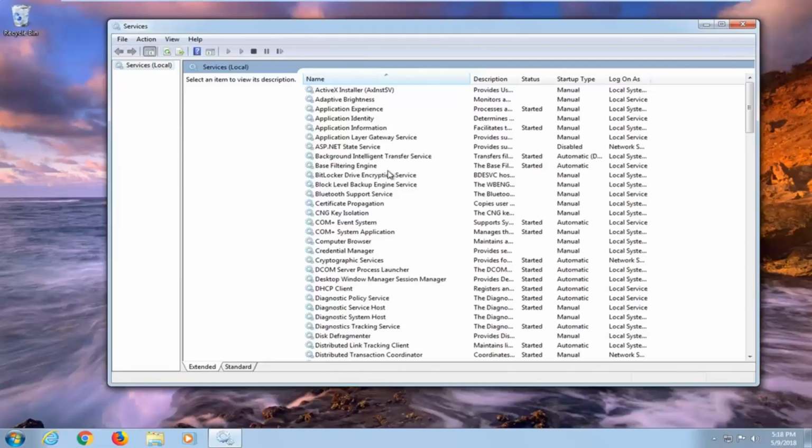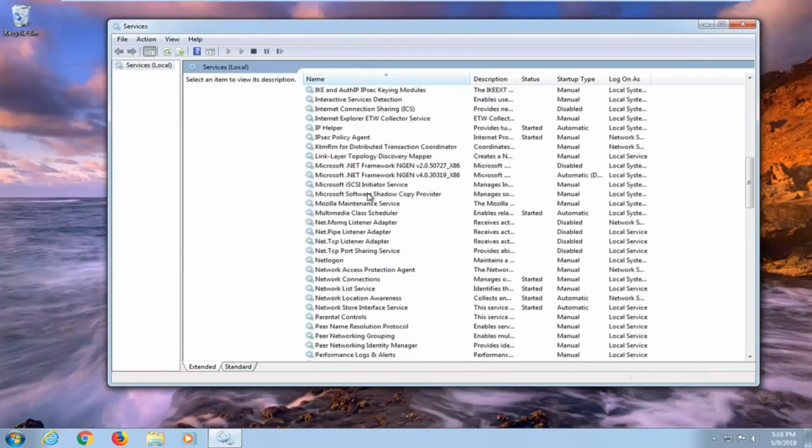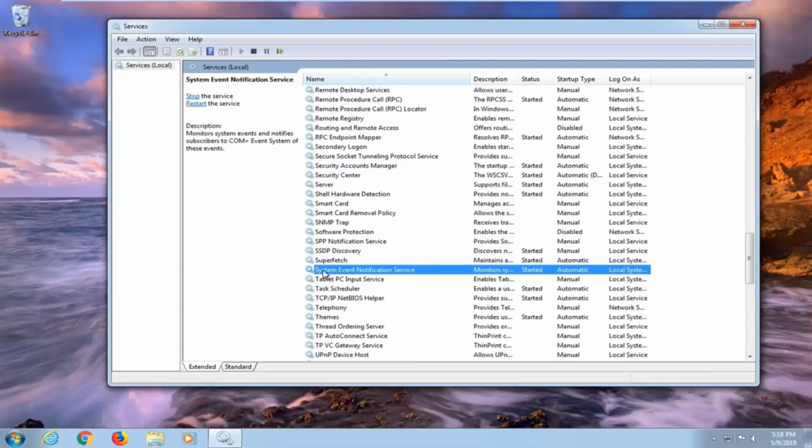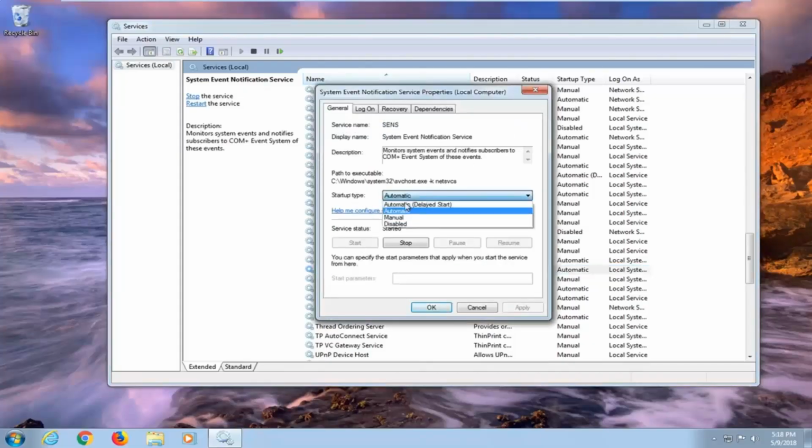And now you want to go down until you get to System Event Notification. Right here, so System Event Notification Service. You want to double click on it. Make sure startup type is set to automatic. And then make sure you apply and OK that. So if server status is currently stopped, you want to click on the Start button here.